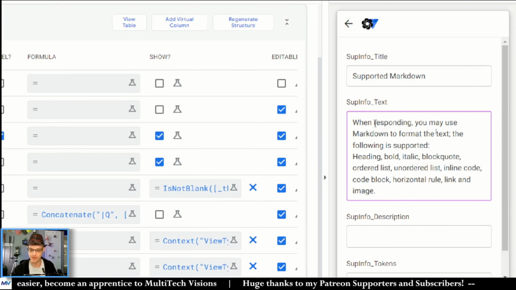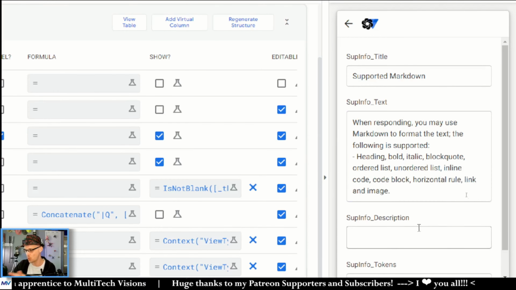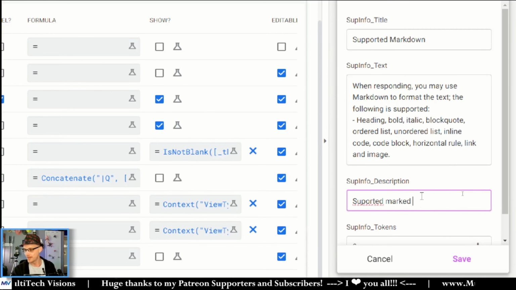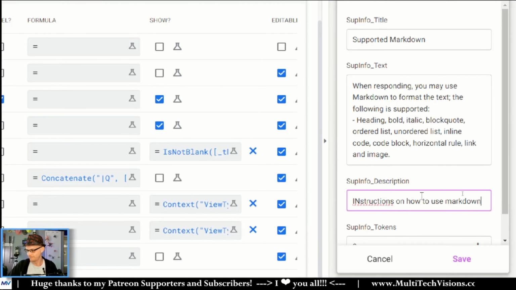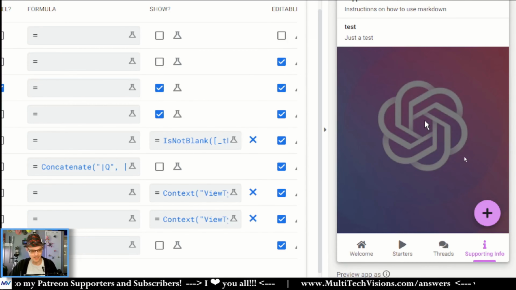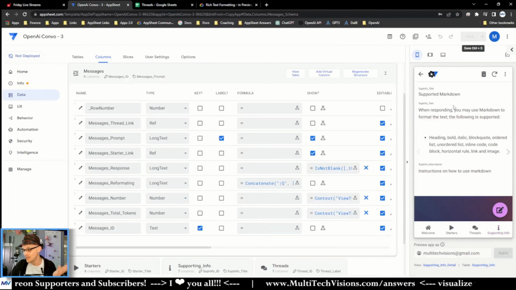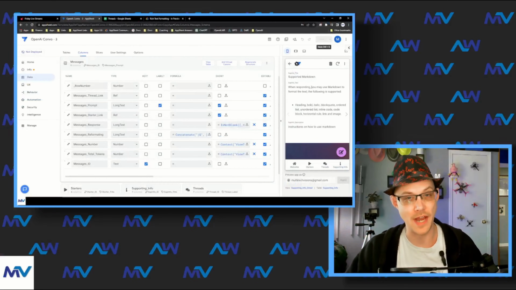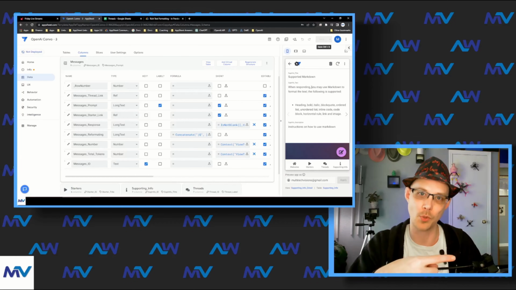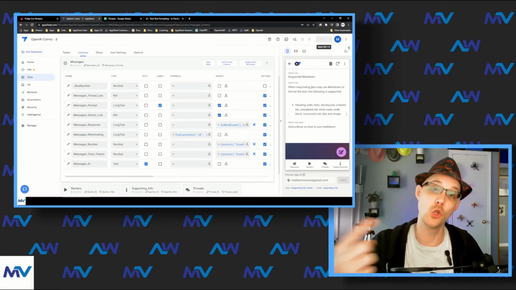And then I'll make this a bullet point, and now it's a list of all of this stuff, just like that. And then I'll give this a supported markdown. Instructions on how to use markdown. Yeah, something like that, right? Okay, so that's the idea. So now you see where I'm going with this. Now, anytime that I wanted to tell this thing that it could use markdown, I can just include this inside the prompt. So let's make a way to include this inside the prompt.